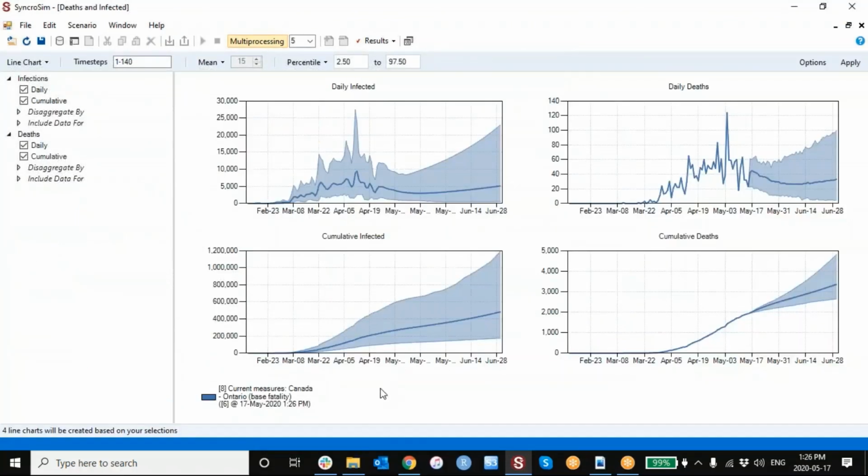Here is the results shown graphically. This particular model predicts both deaths, you can see daily deaths and cumulative deaths over time, along with infections, both daily and cumulative. Other models may project slightly different things.